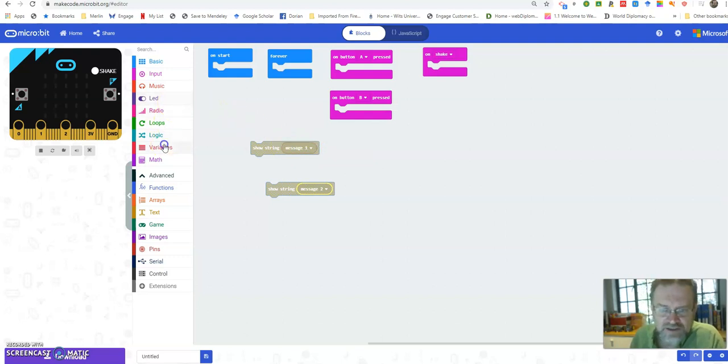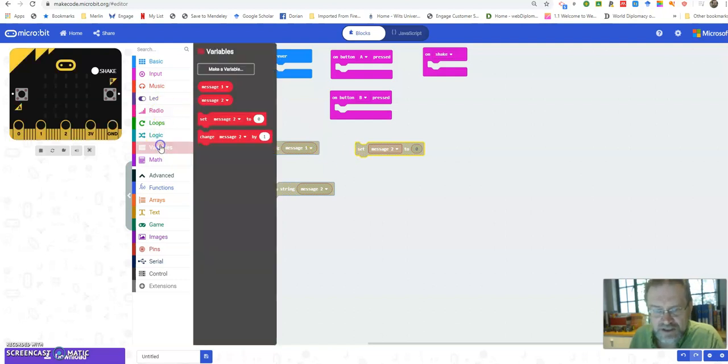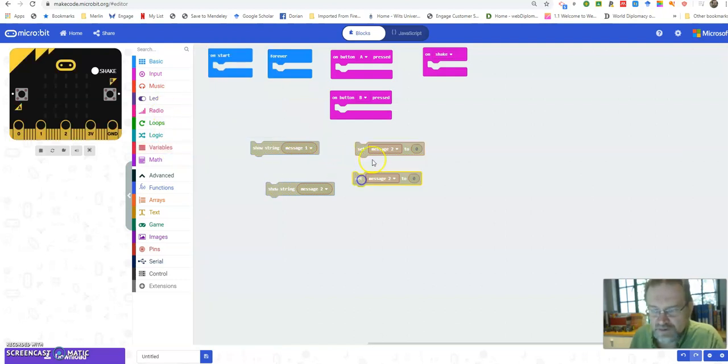And to do that, we've got these set commands. So I can use two of them. I can set message1 to something, and I can set message2 to something else. Now you'll notice here it's for a number. So I could type a number in here. I could make message1 1, 2, 3, 4, 5. I could make it any number, but I want to make it text.